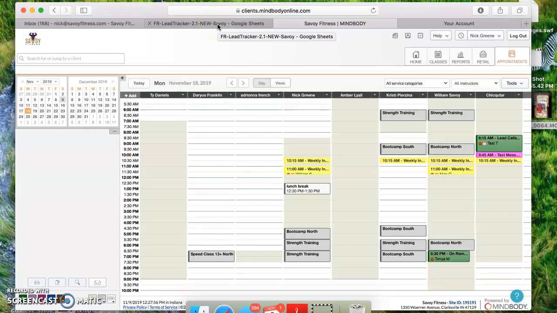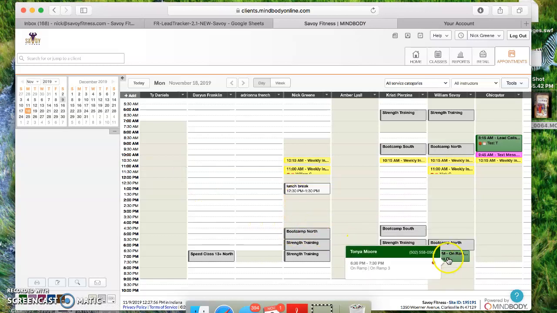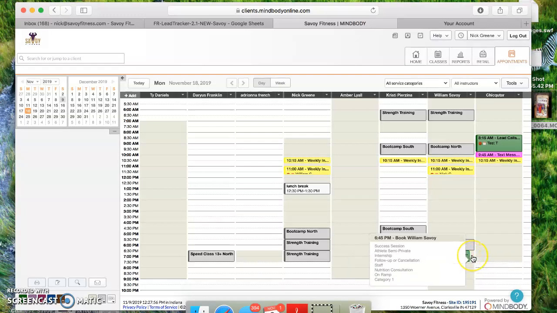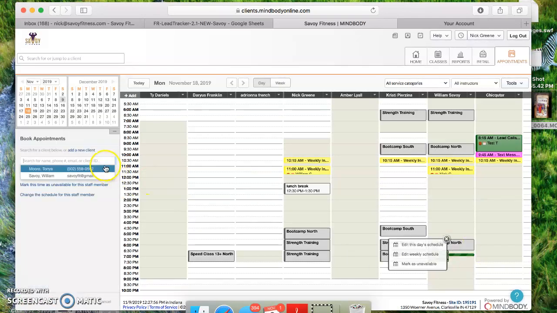Okay, well, I'm going to show you how to schedule on-ramps in our mind-body system, okay? So when you have a client who needs to be scheduled an on-ramp, you will simply go to the on-ramp time. So today I have one, Tanya at 6:30. So I'm going to click in this little gap here, and I'm going to click in it, right? So from here, I'm going to schedule William.